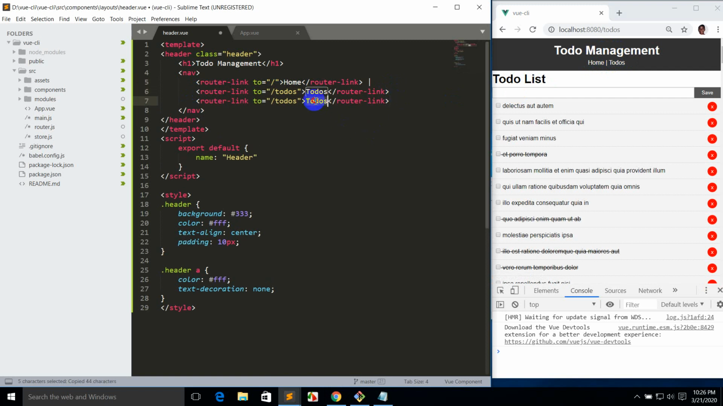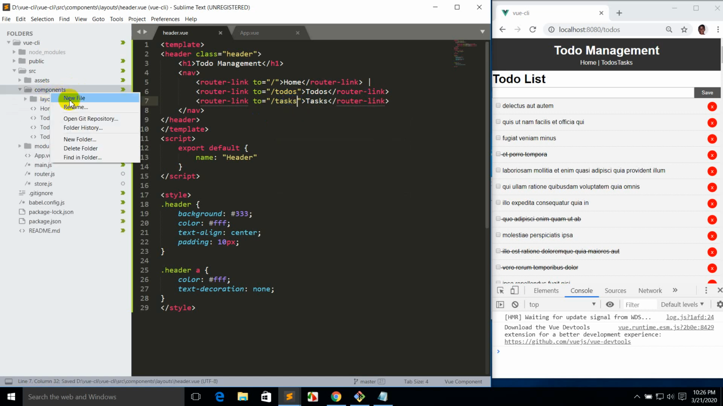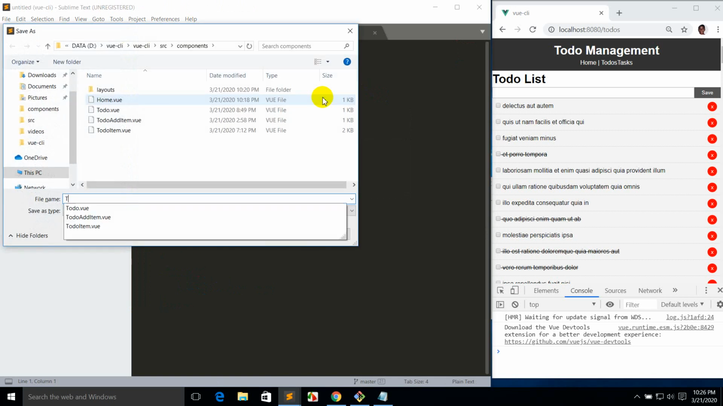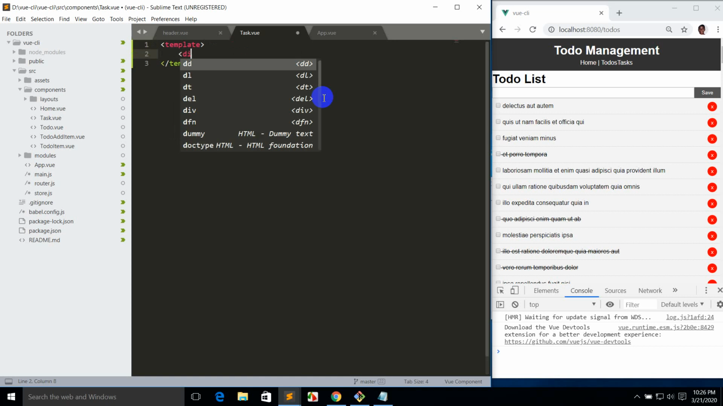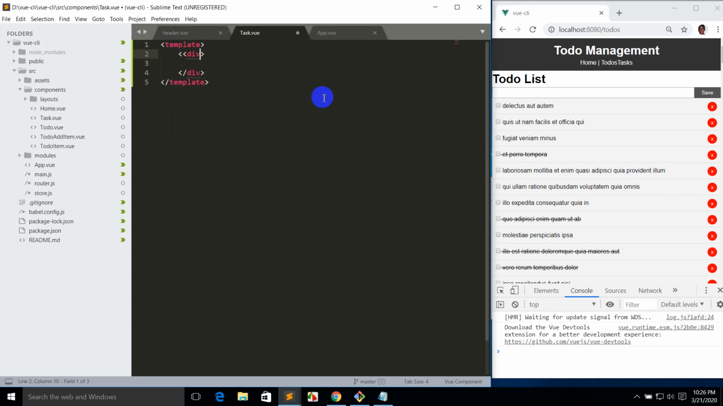So we add more with the task list. Okay, I add task. So in the component I create task function. We create task.view. Task list.